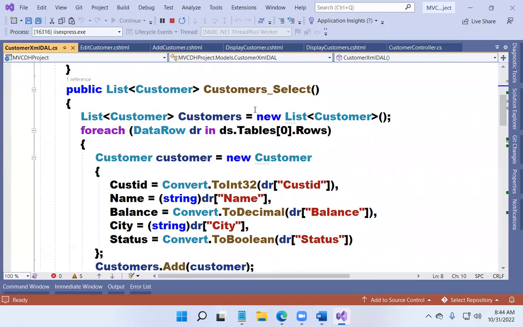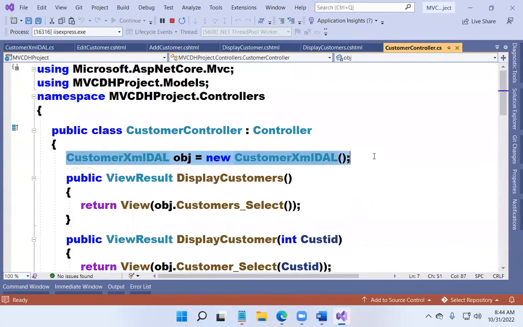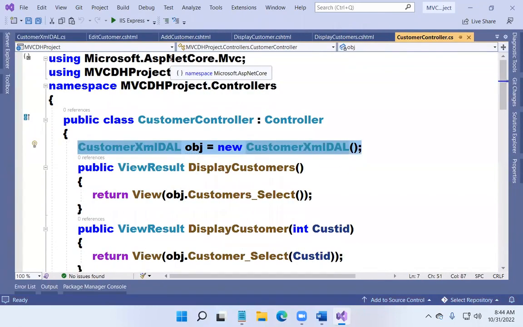See, tomorrow if the client is asking for SQL DAL, I need to change it in the controller class. If you remember, here you use the DAL class name. If your target is SQL, I need to come here and change the DAL class to SQL DAL. If it is Oracle, I need to change to Oracle DAL. If it is one place, fine. But if there are 10 to 20 controllers, I need to specify the DAL class name in all places. Are you getting my point or not?